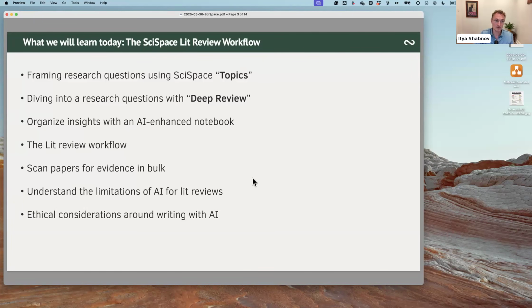Then we're going to dive into how to actually break these down. We're using deep review, and we're going to organize all these insights in a notebook and create, step by step, a document that will guide us through the whole thing. For me, it's important that we dive in first and build a broad understanding of things before we actually go into the papers.